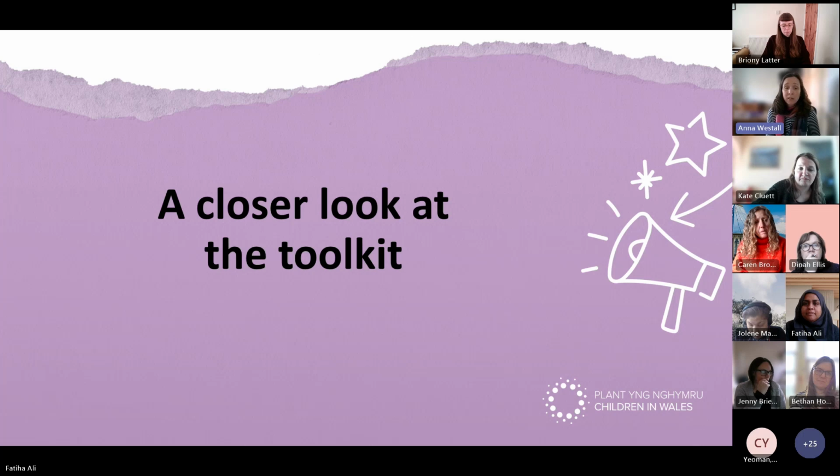So I'm just going to delve a bit more into the toolkit and pull out a few examples of some of the things in it. But we are then going to give you individually about 5 to 10 minutes to have a look through the toolkit before we go and do an activity. So don't worry too much if you haven't had time to look at it in detail.